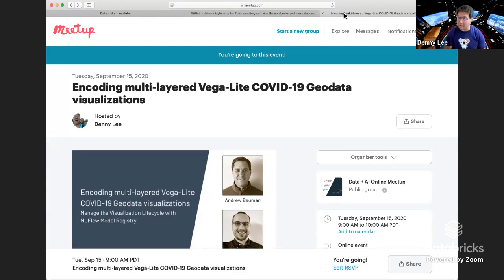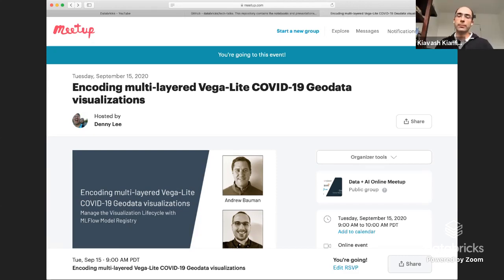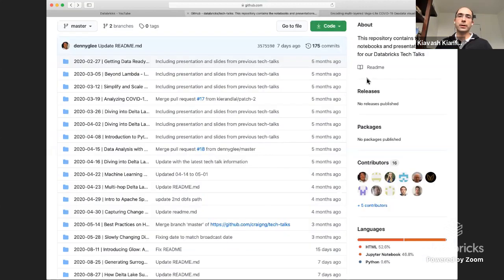Amir, Kaivesh, anything you'd like to add before we go? I just want to mention that the notebooks that we showed here, or even more extensive versions of them, are also available on our Project Glow documentation website, which you can easily go to from projectglow.io.